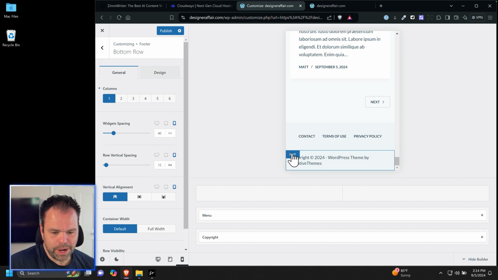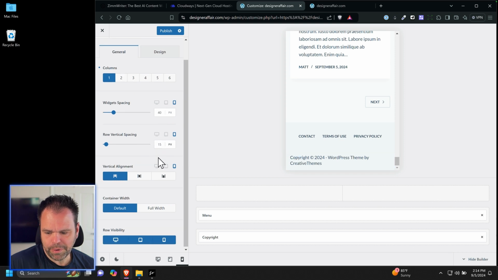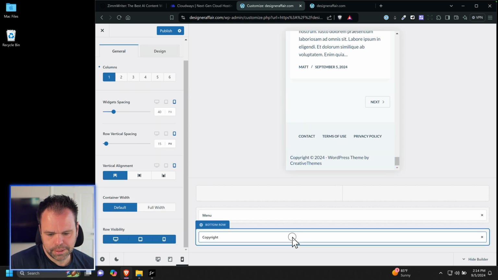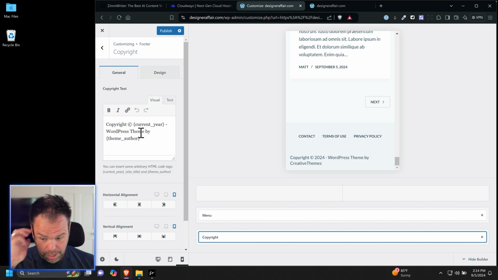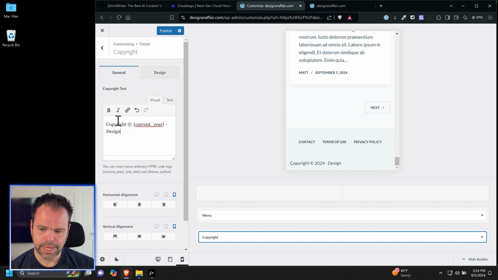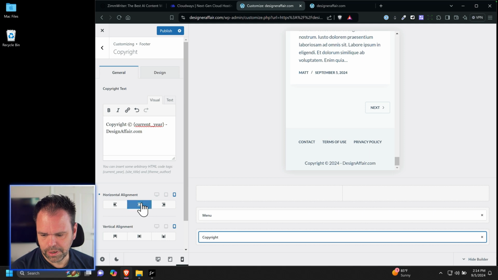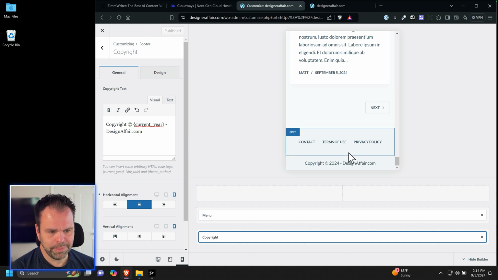Now you might have a copyright area, so we can click on this edit for copyright. Let's bring that up. There we go. So here's our copyright. We can say designaffair.com. Cool. And let's put this in the center, horizontal alignment in the center. I like it. I think it looks pretty good to me.